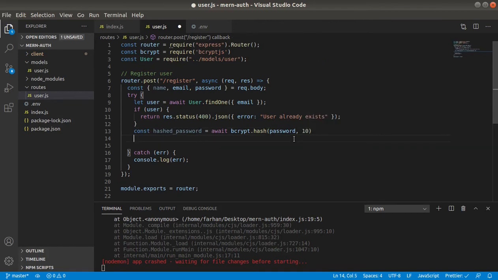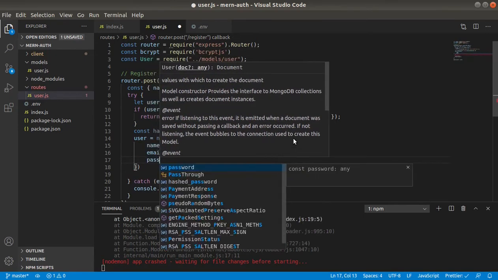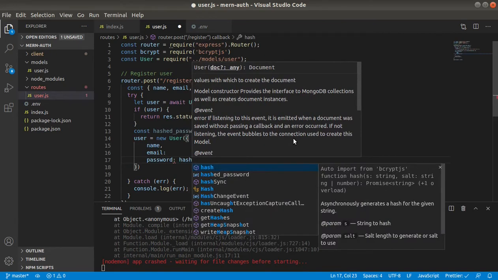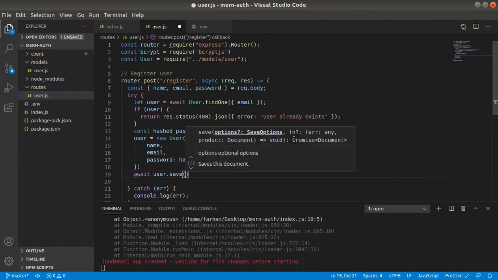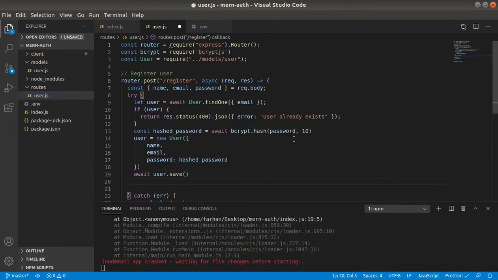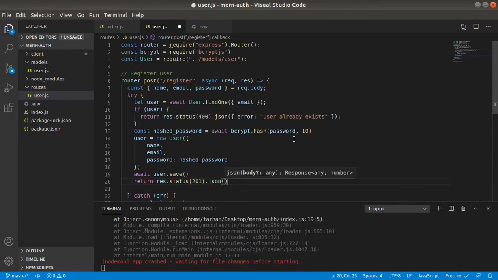Now we'll create new user instance, user equals to new User, and we will provide name, email, and the password will be the hashed password, not the plain one. After that we will save the user, await user.save, and then let's return a message, res.status 201.json message user created successfully.